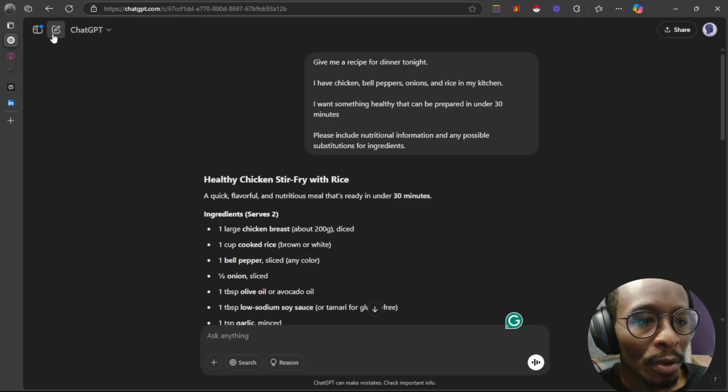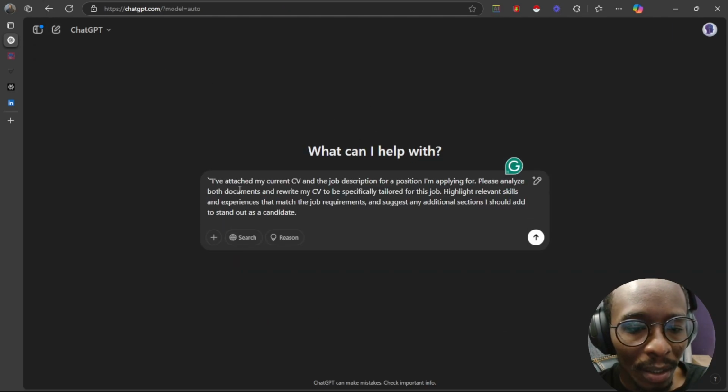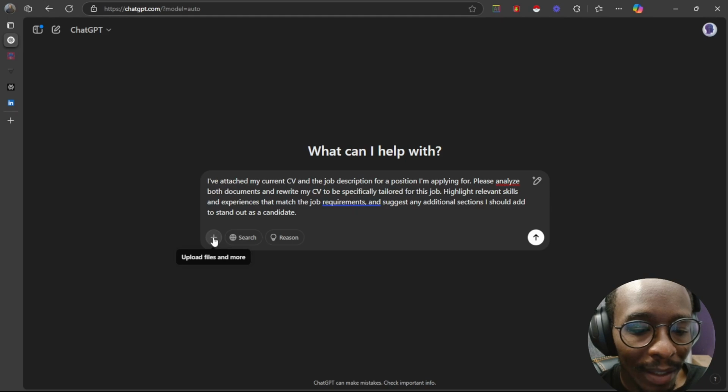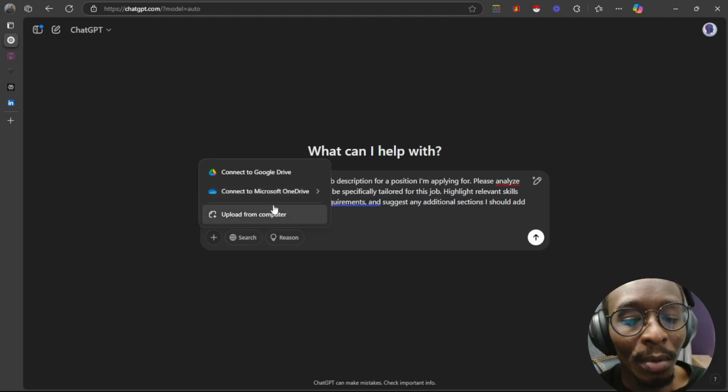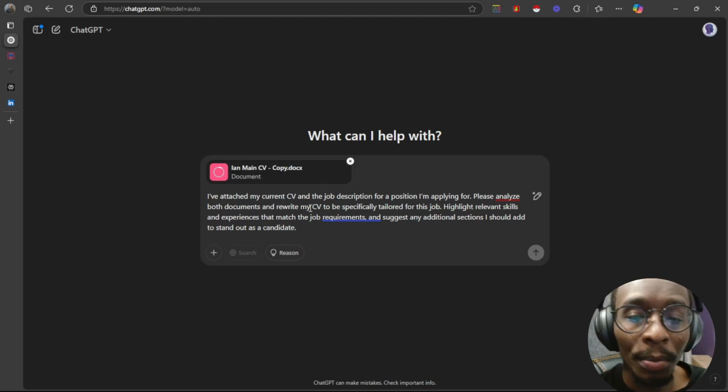So in ChatGPT, I'm going to click on the pencil icon there, top left, and it's going to bring me a new chat. I'm going to paste our prompt there. But now I'm going to attach my CV. I'm going to click on the plus icon here where it says upload files and more. Click on that, and then I'm going to get three options: connect to Google Drive, connect to Microsoft Drive, or upload from computer. So I'm just going to click upload from computer. Once you've clicked on that, you're going to select your file based on where you've saved it, and then it's going to upload.